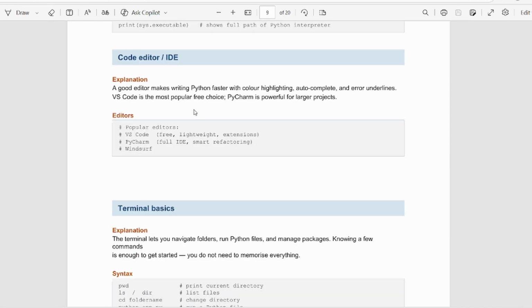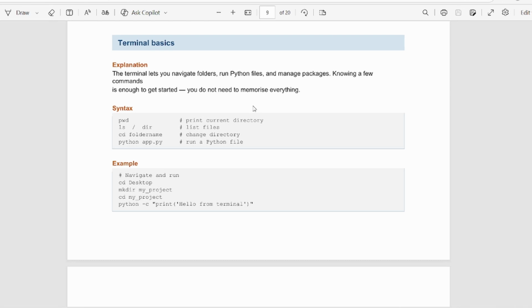So let's talk about code editor. Many of them use VS Code, PyCharm, Windsurf. There are multiple, you can choose according to your need. And in our code series, we use VS Code and some terminal basic commands, as you know, all these with pwd, with ls, with change directory to a folder name, and Python app.py. With Python app.py, we run a Python file, the script basically.